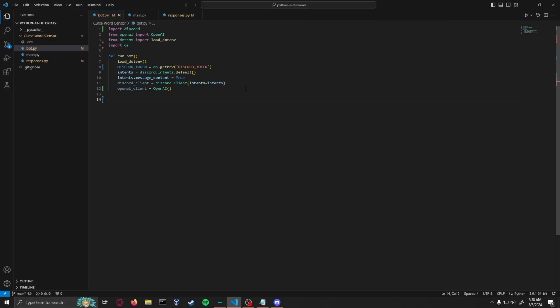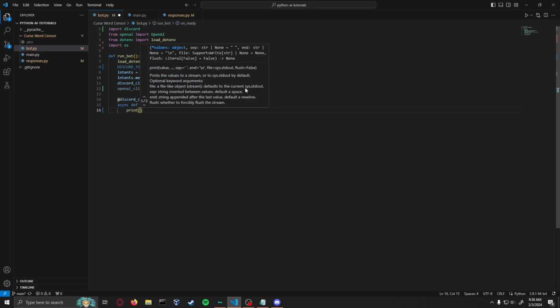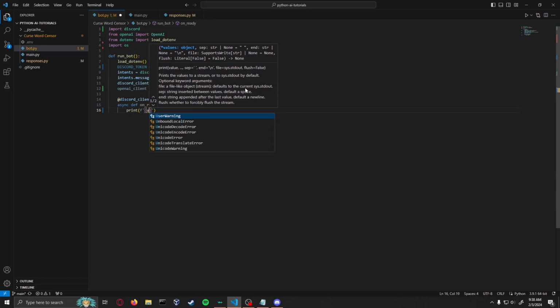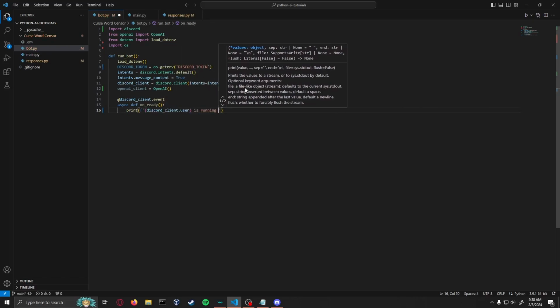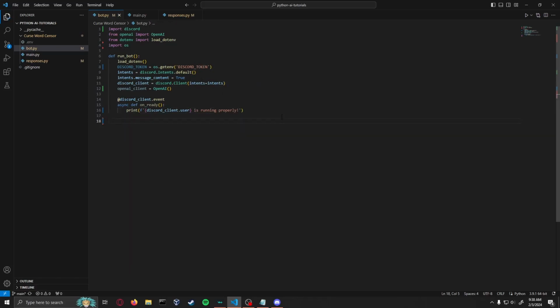Now, in order to make our Discord bot actually do anything, we need to set some client events. So discord_client.event and create an asynchronous function called on_ready. This runs whenever the bot starts up. So we're going to print to the console confirmation to our developer that the bot is running. So discord_client.user is running properly. That's all we need for our on_ready event.